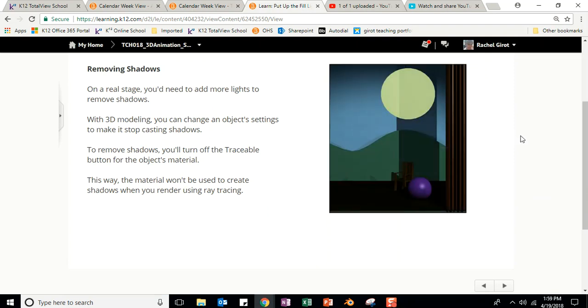Removing shadows. On a real stage, you'd need to add more lights to remove shadows. With 3D modeling, you can change an object's settings to make it stop casting shadows. To remove shadows, you'll turn off the traceable button for the object's material. This way, the material won't be used to create shadows when you render using ray tracing.